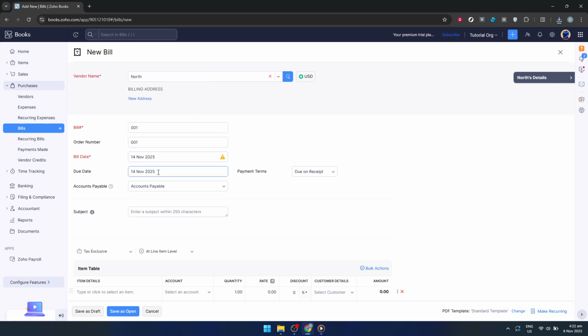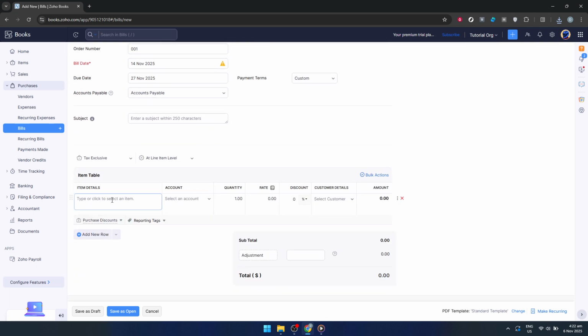With those basics out of the way, we move on to adding line items. This is where you'll input details for each product or service on the bill. Provide a clear description, the quantity, and the rate for every line item. As you add these details, Zoho Books will automatically calculate the total for you.